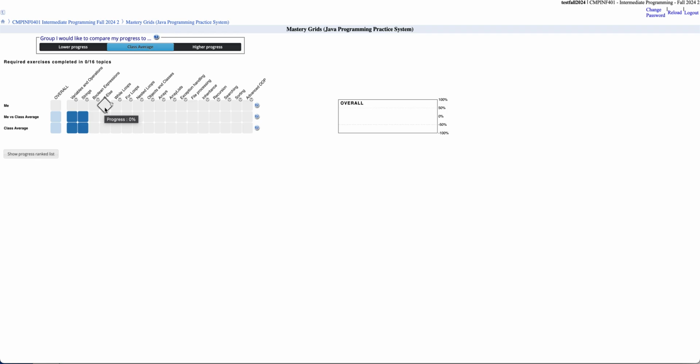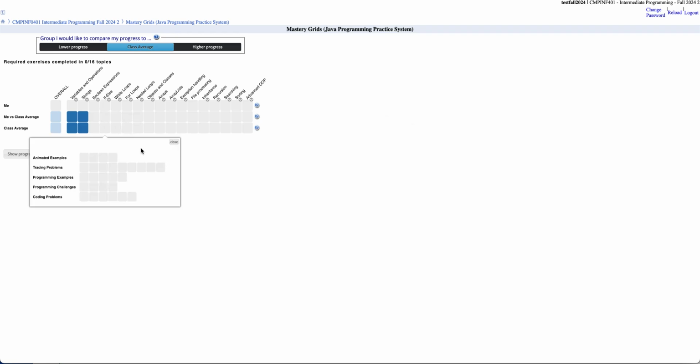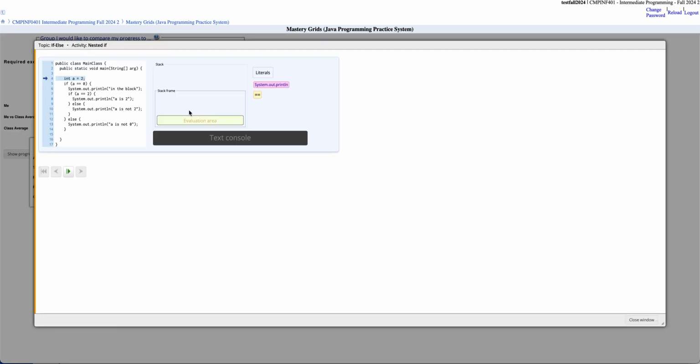Once you click on one of the grids, specifically in the Me row, you will be able to access the educational content that we have for you. We have animated examples, which are snippets of code that you can interactively run and see how the stack changes as you evaluate each of these statements of that Java code.